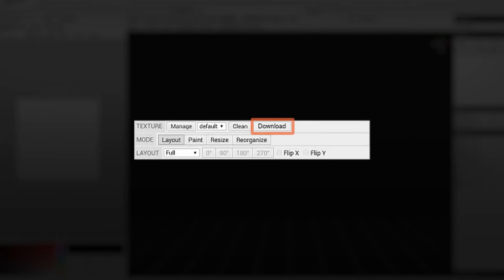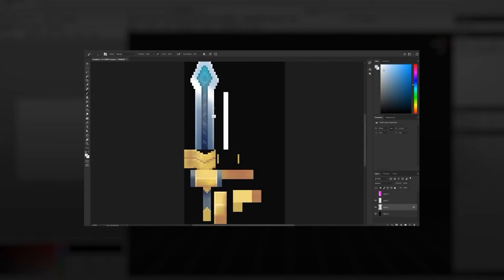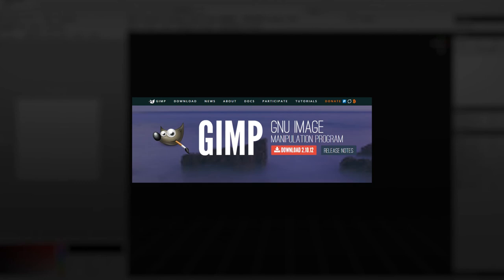Next we have Download, and from the looks of it, you can download your textures ready for another painting software, such as Photoshop. If you guys can't get a hold of Photoshop, you can always use free software such as GIMP. There's a link for it in the description below.